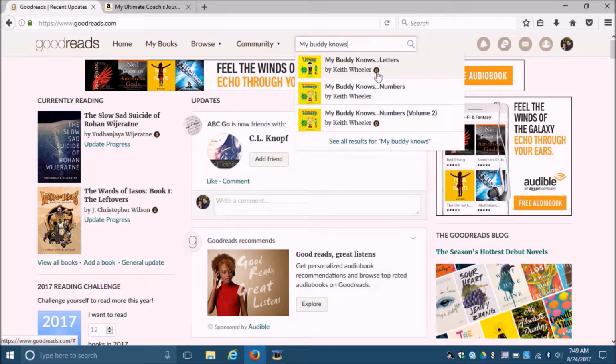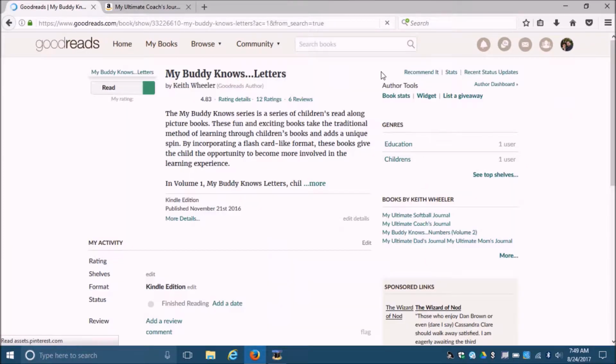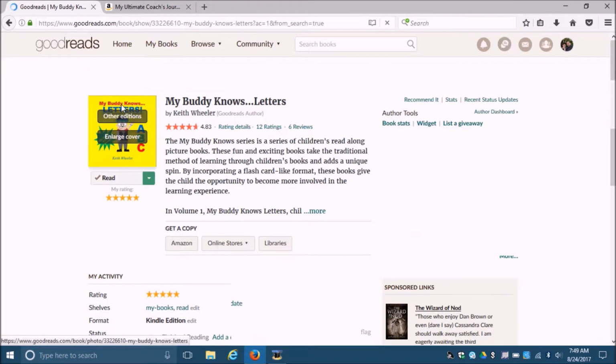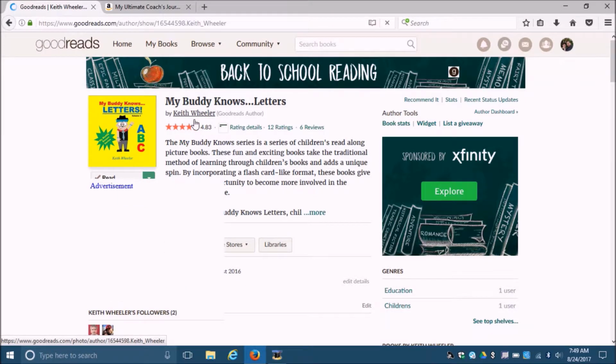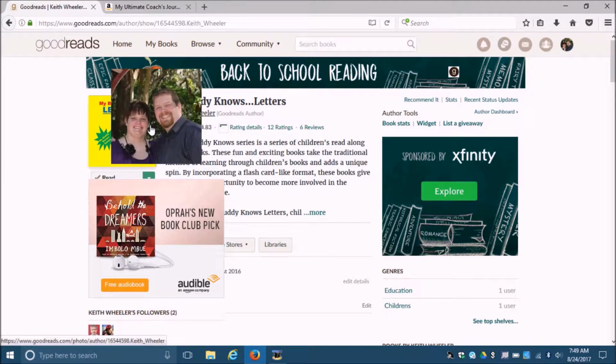So just to show you what it looks like when you actually claim one, if I click on this one that's already been claimed, it'll pull up the cover of my book, and it'll say the name of the book, and then it'll say by Keith Wheeler, which is clickable. And if I click on that, because I claimed this book already, it will show my profile pic, and it'll show all of my information.